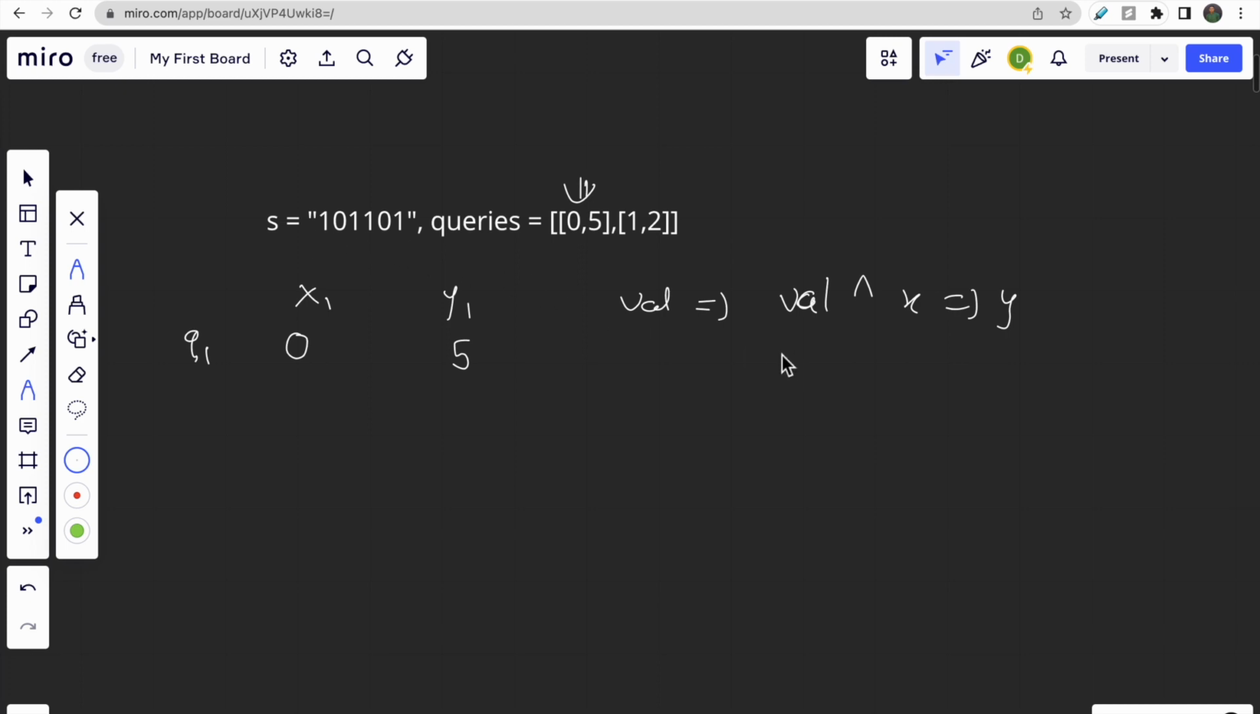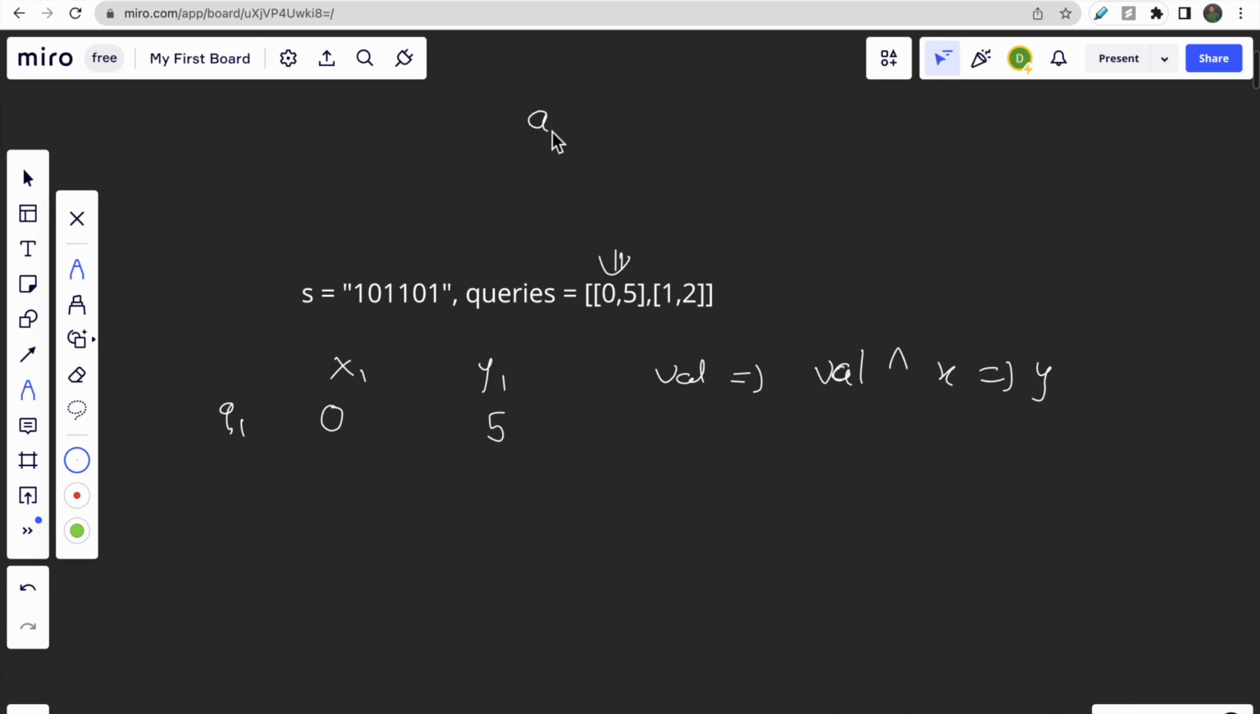Now talking about some XOR properties. XOR has this property: if A XOR B equals C, then we can also make B equal to C XOR A. So here value equals y XOR x. Now you have x and y, so you can easily find value. For 0 XOR 5, that is 5, and the binary representation of 5 is 101. Now how do we find whether 101 is present in s? Let's say this is s1.